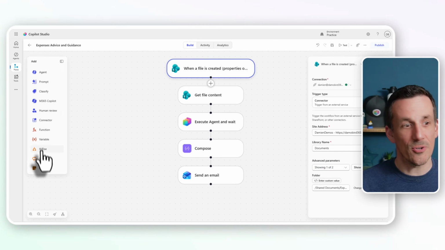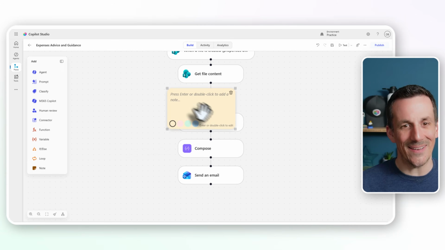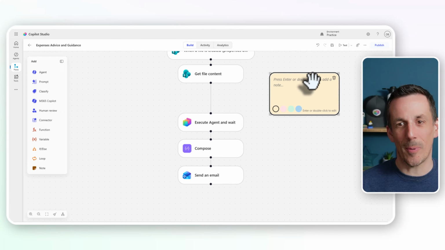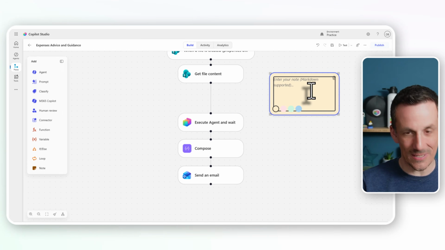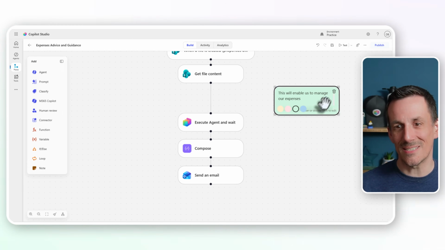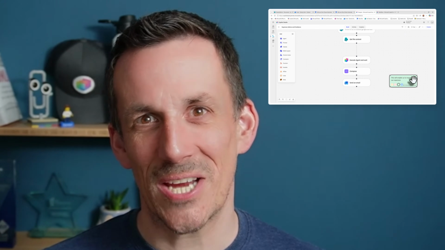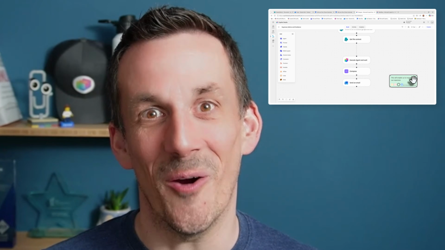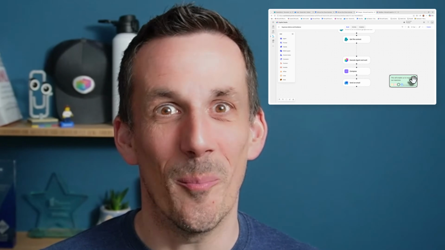One of my favorite new features is the ability to add a note, a drag and droppable note that I can add in some details, pick the note color, and maybe even resize it. But it totally changes the way that we build out our automations in this new modern interface.